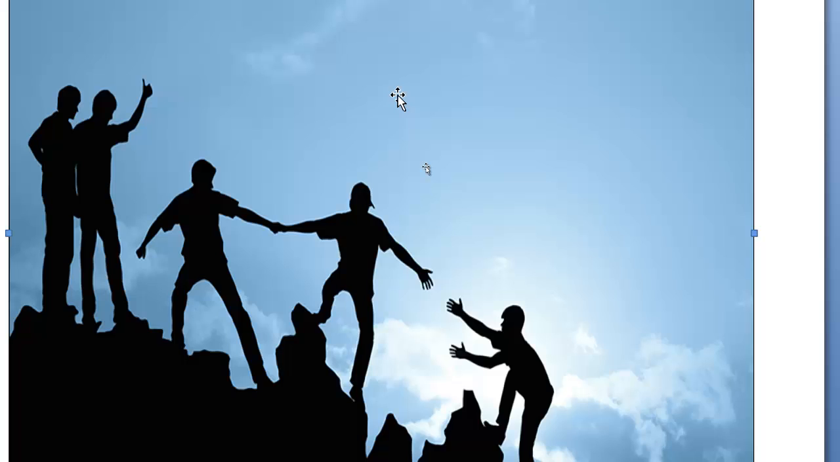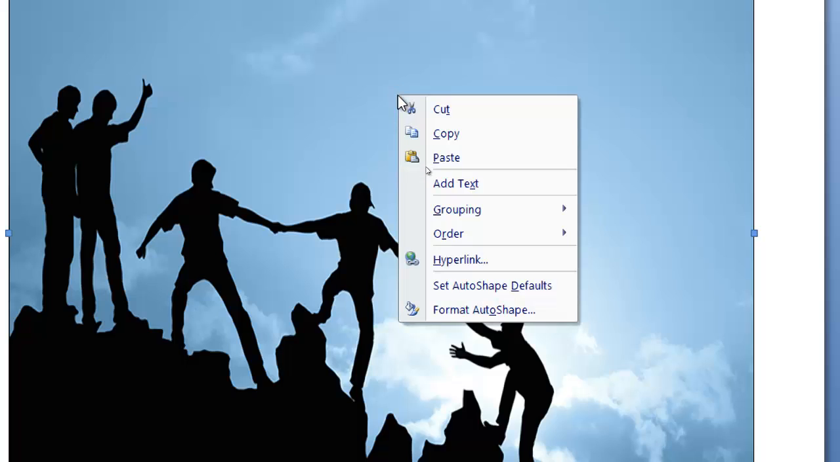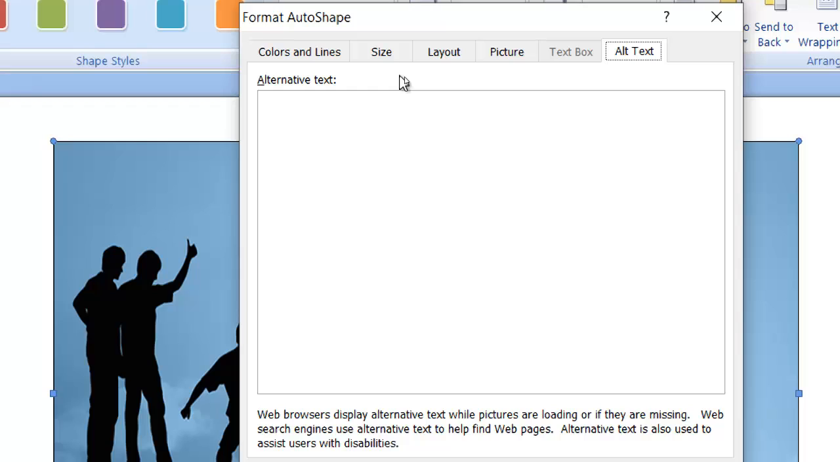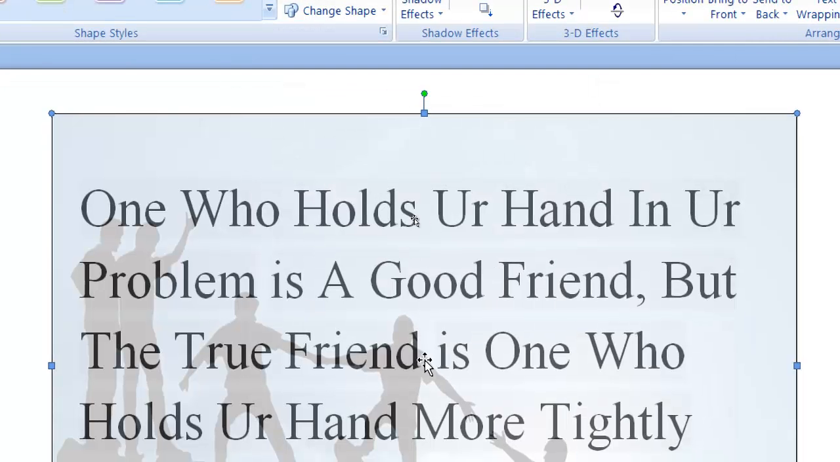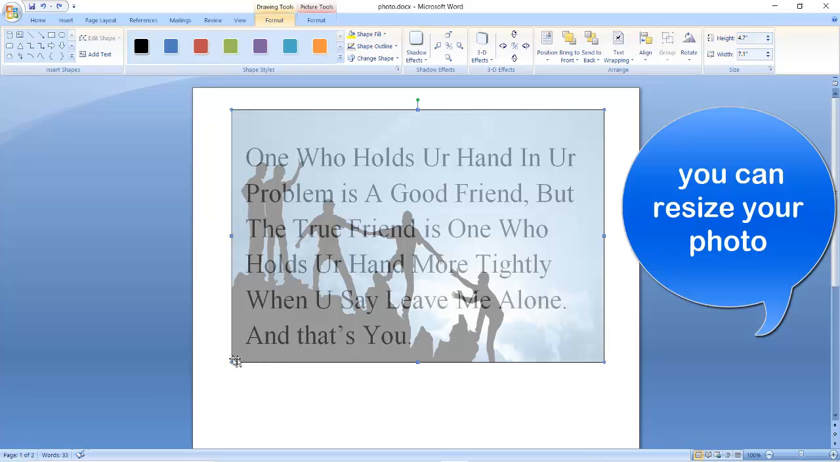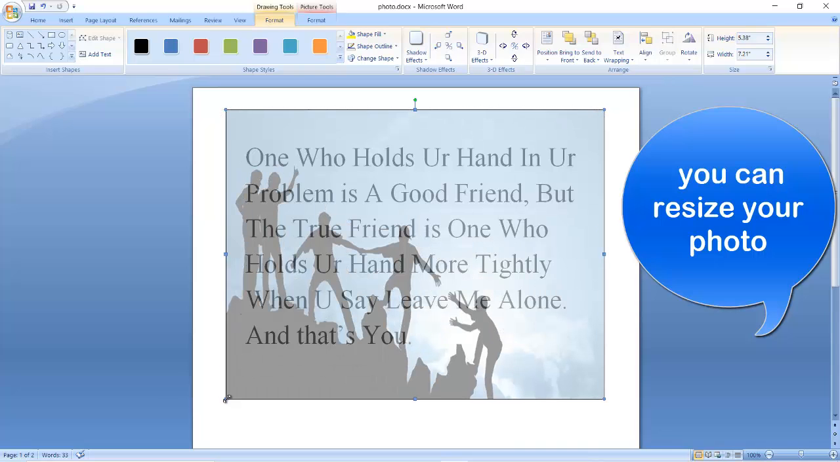After that, anywhere in this slide, right click on your mouse. Then go to the format auto shape option. Now click on color and line option. After that using the transparency option you can fade out the photograph as per your need. You have to do this on your computer.